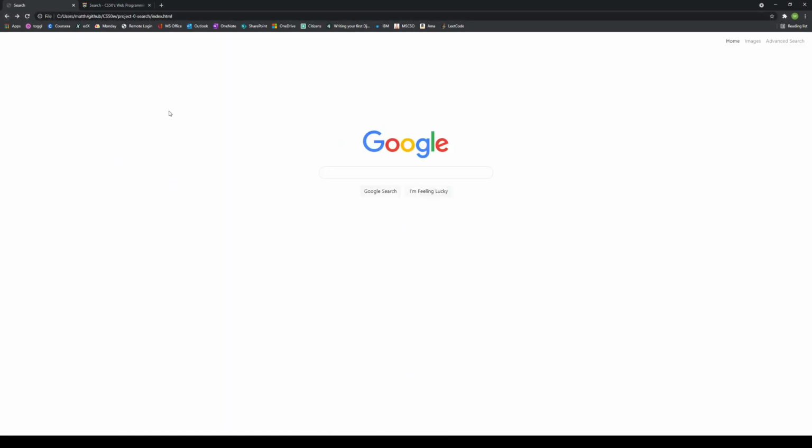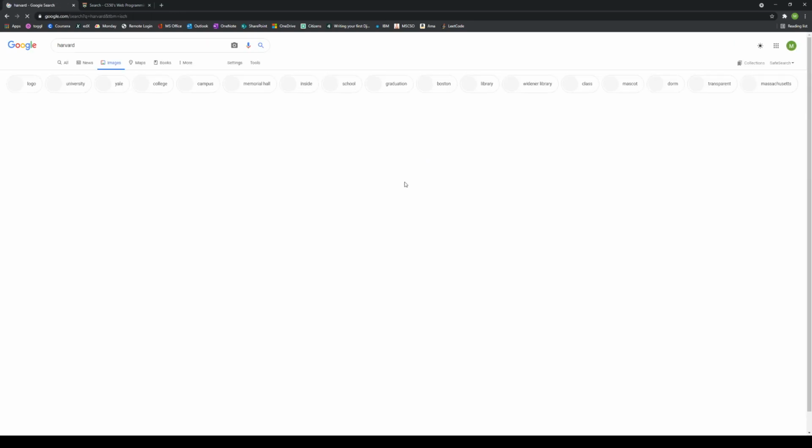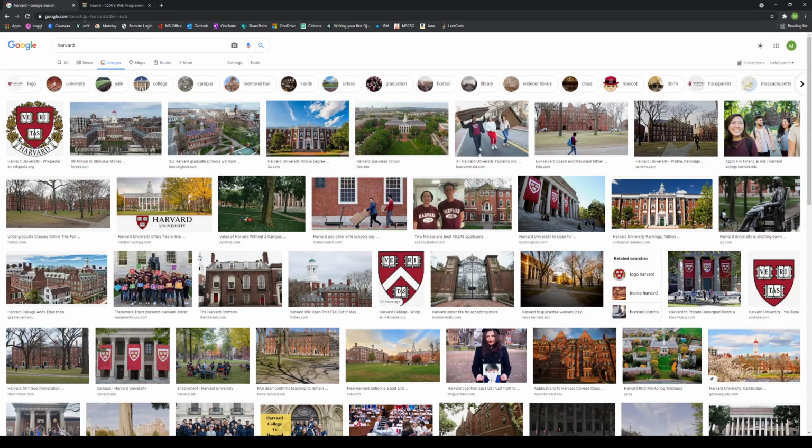And we'll go on to specification number 3, query images. So if we go to the images page, and again, we search for Harvard and hit Google search, we now see that the query is q equals Harvard and tbm equals isch, which I imagine stands for image search. And that gives us pictures of Harvard, as we'd expect.